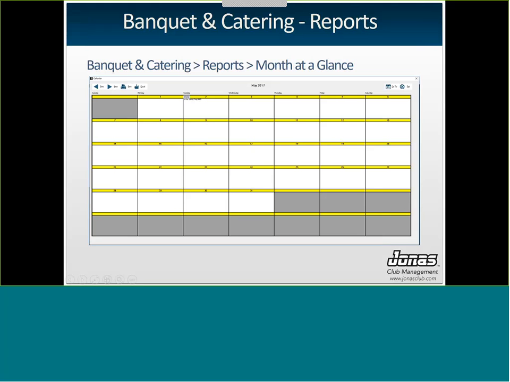The last one is the month at a glance. This is a good way to print out a big piece of paper that will have all of your events, but it's also interactive. When you run the month at a glance report, you can actually click on Spring Fling Barbecue, which is right here, and it will pop up the details for that event right from this screen. So it's a way for you to look at your events calendar, basically.